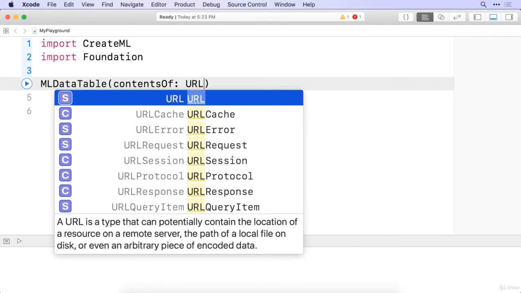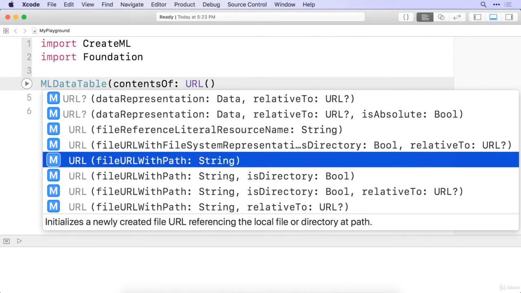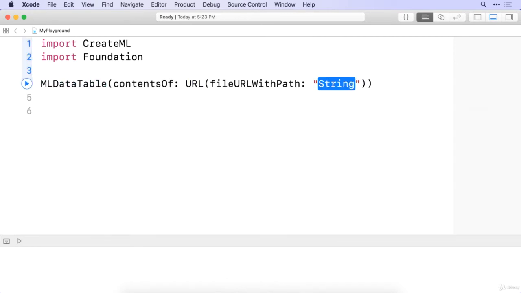So let's go ahead and make a URL object. Inside of here, we're going to do our file URL with path. So go ahead and select that. And then the string that we're going to provide here is just wherever it is that your file is located. So ours is on the desktop. I could manually probably type it out, but I think a really cool way to check this out is this.